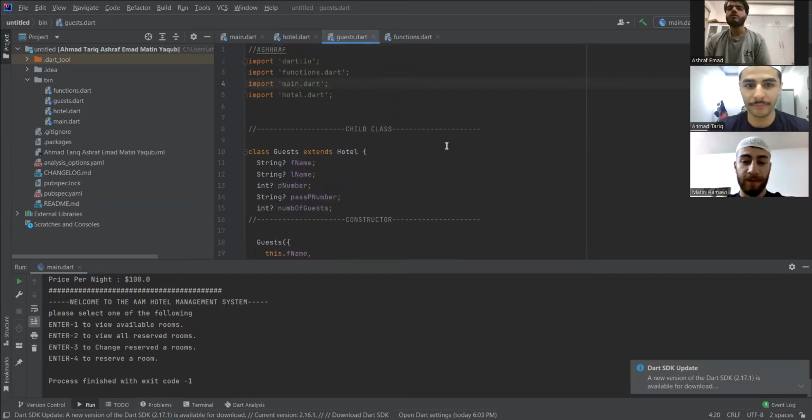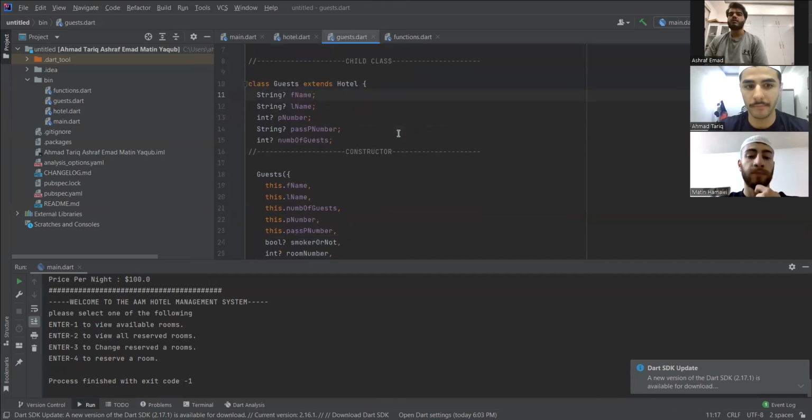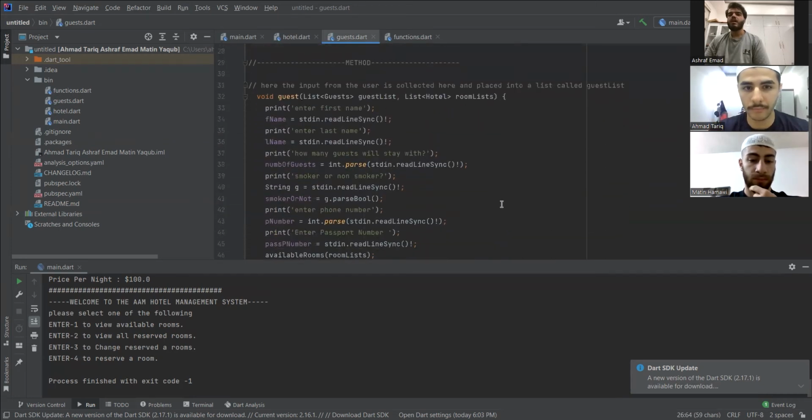Okay, now here we have a file. It's a child class, of course, and we have a class that's called guest. So we extended from the hotel class in the main class. So we have here a constructor, and it says the guest. We have written it like this dot f name, this dot l name, like that, and the boolean, the integer, and we have a super here, and below it we have a method here.